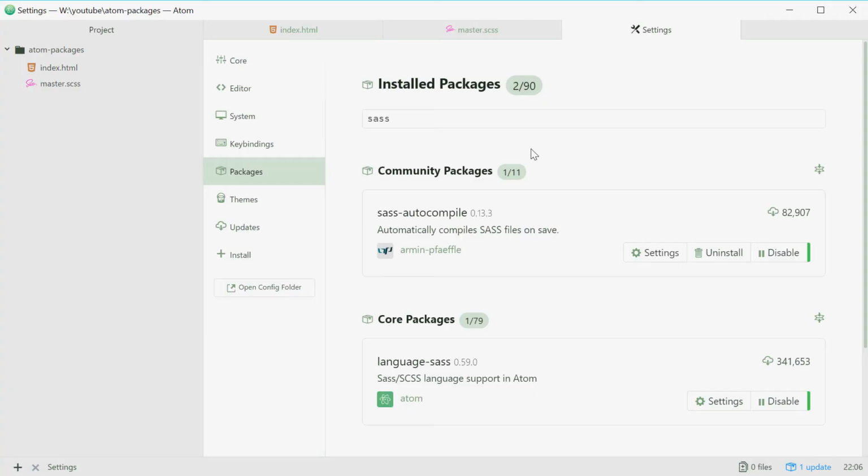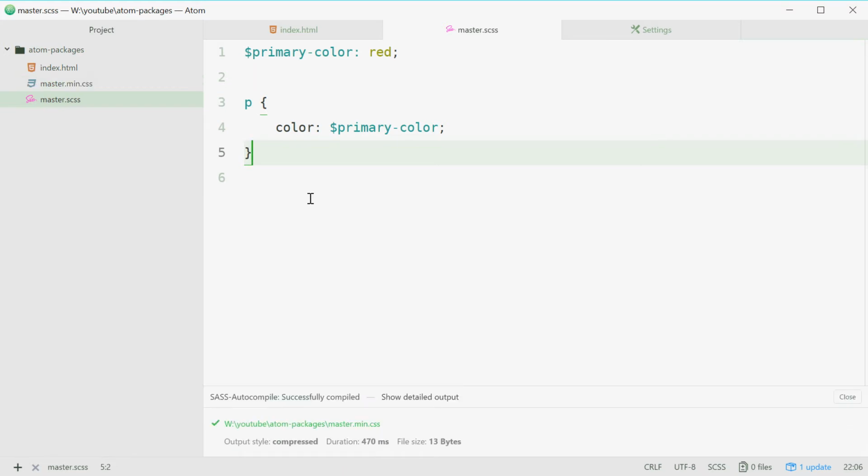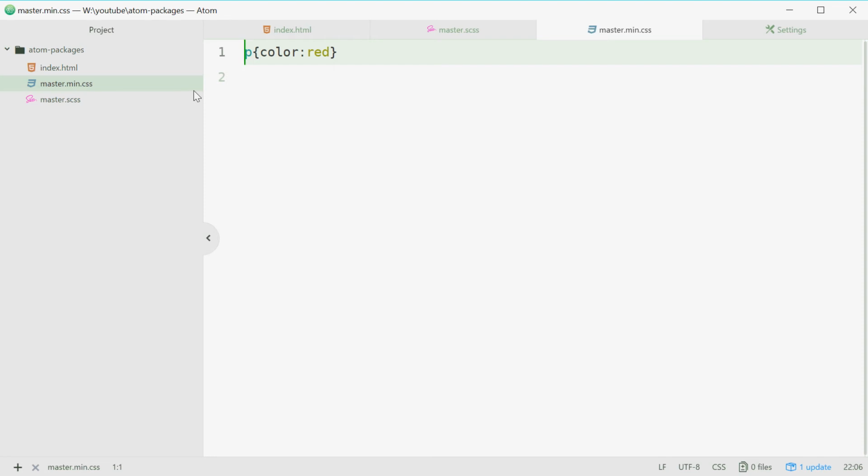Next up, we have SASS autocompile. So as the name suggests, it autocompiles your SASS files when you save them. So let's go inside here and make a little change, then press Ctrl S in this SCSS file, and we get the compiled CSS file in the same directory. So this removes the need to go into the command line and pressing SASS compile, or even using the SASS watch flag. This is all handled within the editor itself, and it can speed up your development time quite a bit.